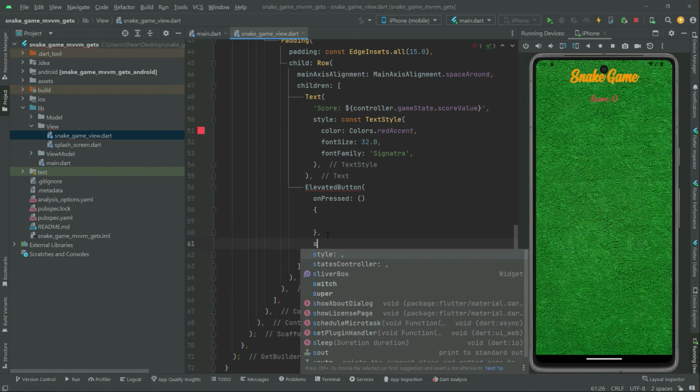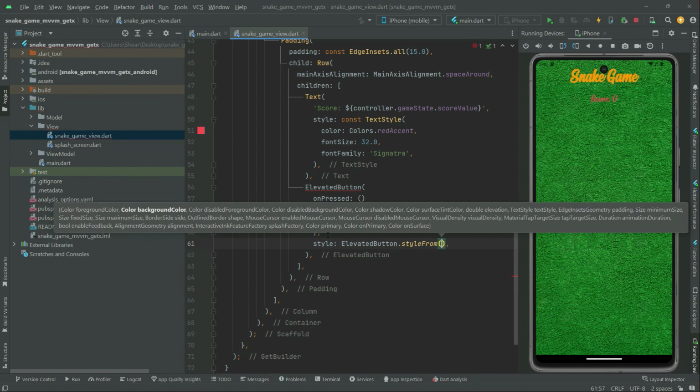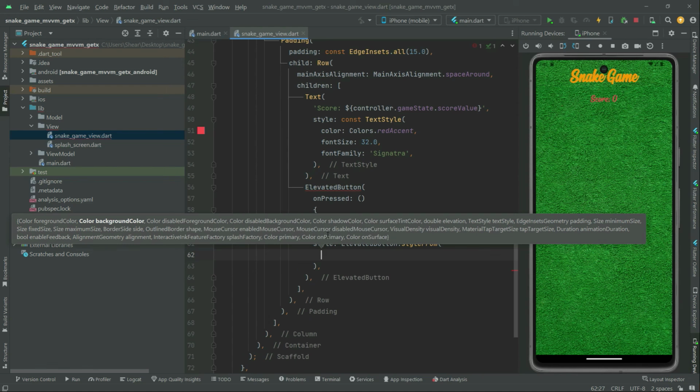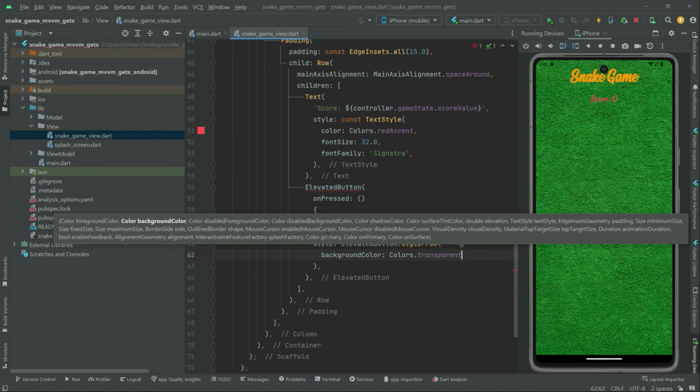So the first thing that we will do is a style for this elevated button. So ElevatedButton.styleFrom, and we'll just take this down in here and we'll provide the background color. The color that we will choose is going to be transparent for the elevated button.